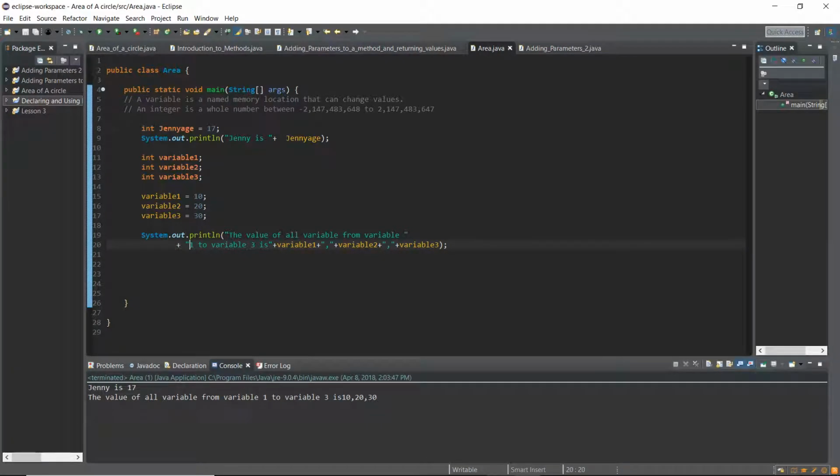Okay, you see, we still have our first one, Jenny is 17. System.out.println the value of all variables from variable 1 to variable 3 is variable 1. That's 10, 20, 30. But let's make that a little neat. So I'm going to put a space here. Space here. Space here. Let's try it. Much better. So the value of our variables from variable 1 to 3 is 10, 20, and 30. So just like that, we were able to take the value that we assigned to the variable and print it onto the screen.